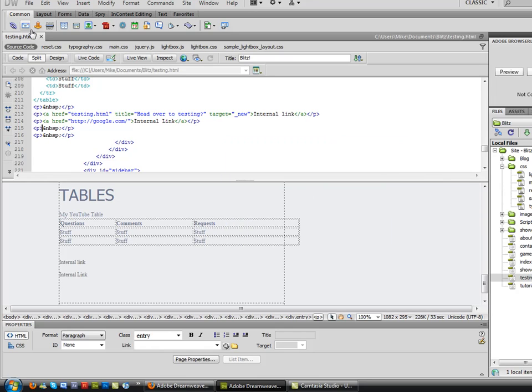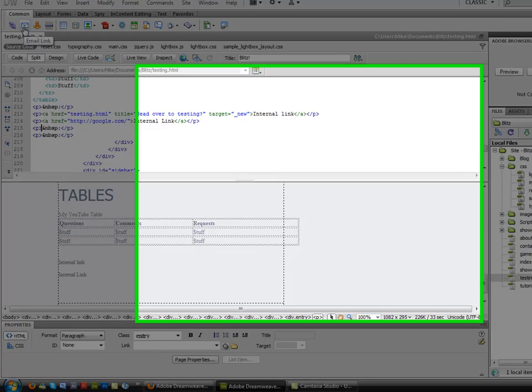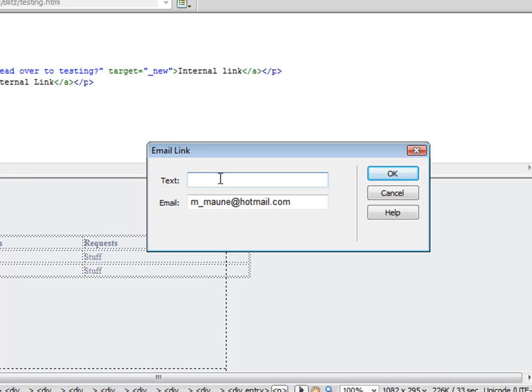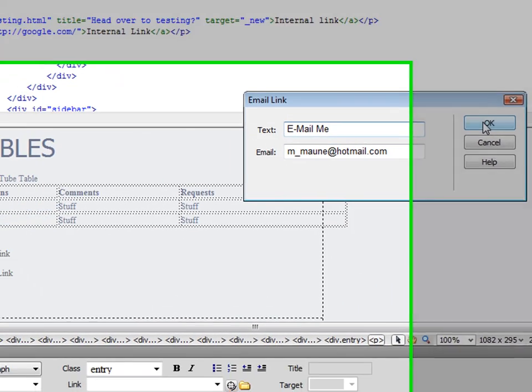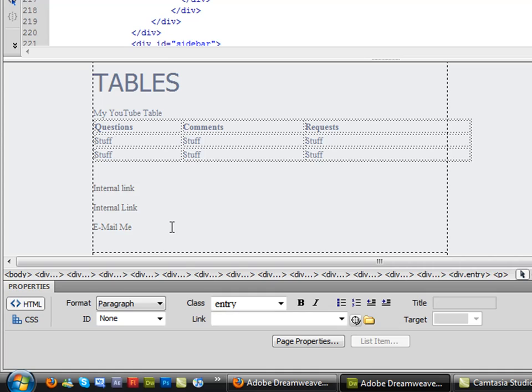Now the next thing I have is email, or email links. Now that's also very simple. You just need to go click the email icon right next to the hyperlink, click it, and text email. And it'll just be the text to show up and the email, obviously. And click OK, and there you go.